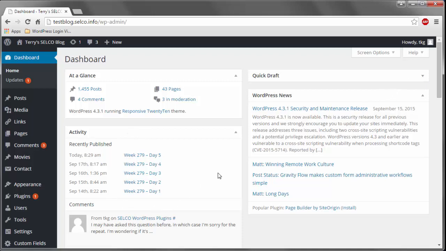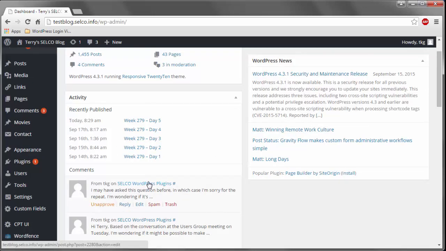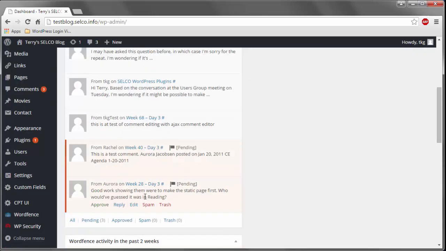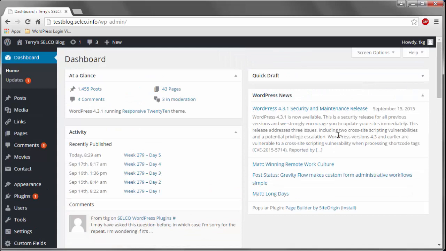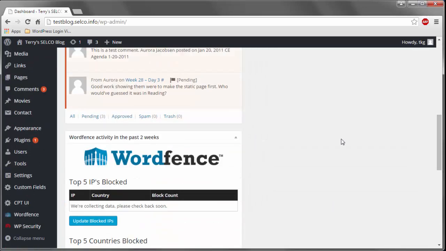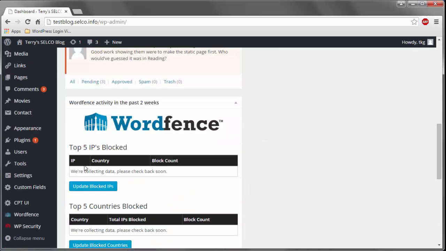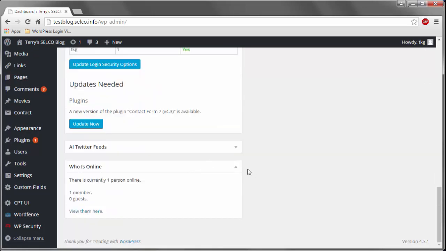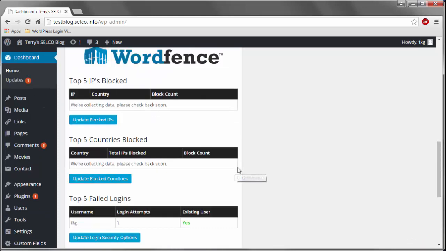The activity section shows our recent post activity, comments that we have, and comments that require moderation. The WordPress news has interesting news items about WordPress as a whole, and then you could have WordPress plugin specific areas as well. Most of these you won't care about, and we'll show you how you can hide them.